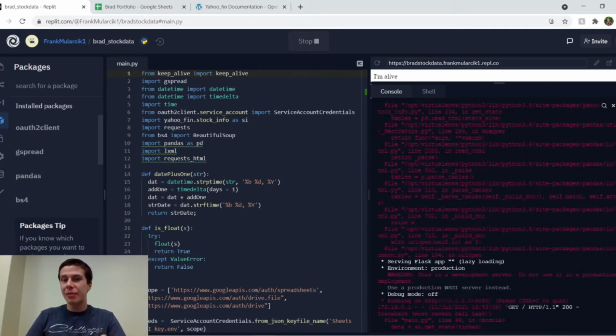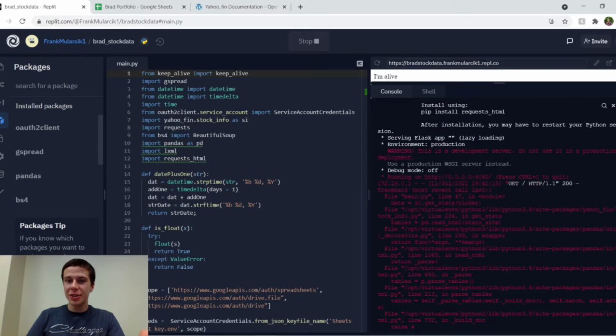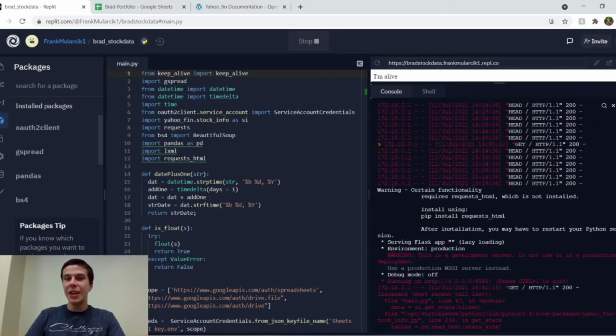So we can kind of scroll up here in the console, which is nice, and you can see, basically, what happened is that the Yahoo Finance package here had an upgrade, and this upgrade also requires this additional requests underscore HTML package as well, which the previous versions did not.